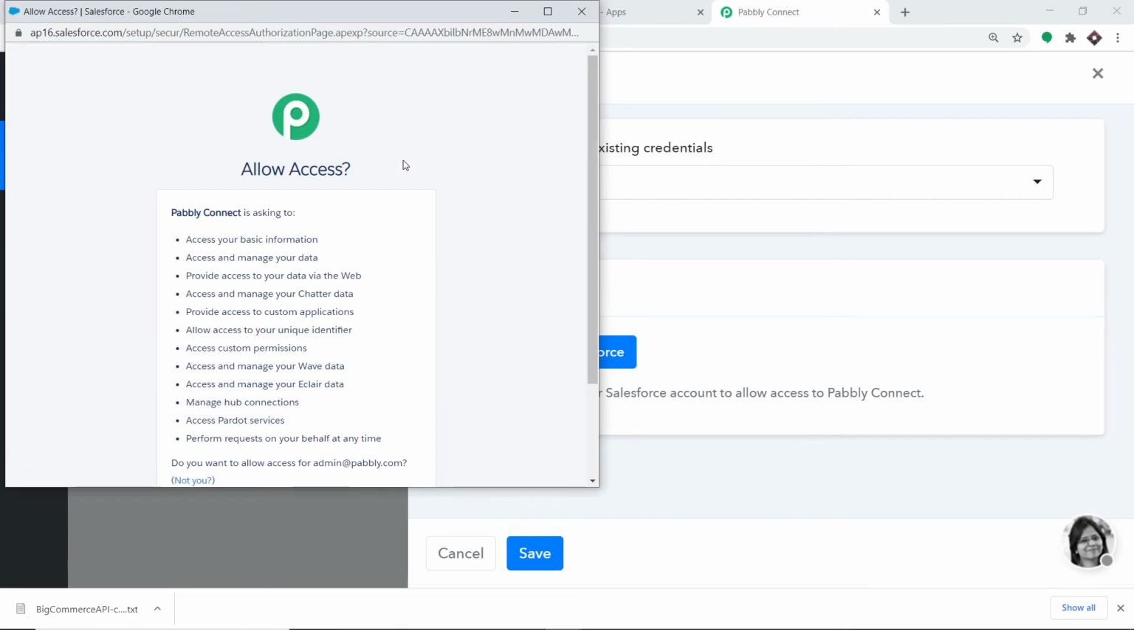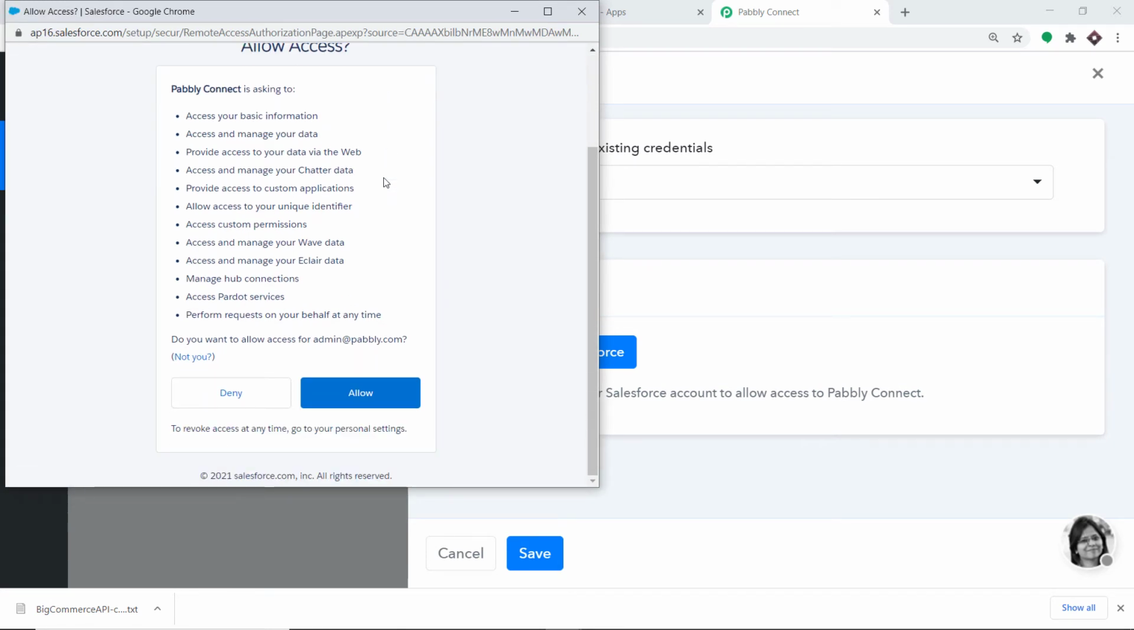Okay, so now Pabbly is demanding access to Salesforce. Before you click on allow, let me tell you something. Pabbly Connect doesn't take any chances with your data. Your data is 100% safe and secure with us. So on the basis of that trust, just click on allow.